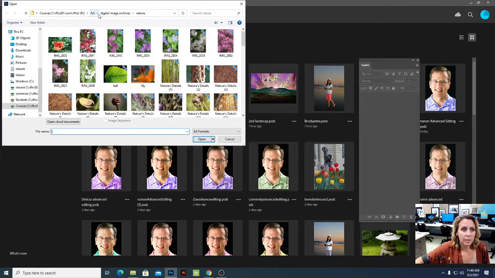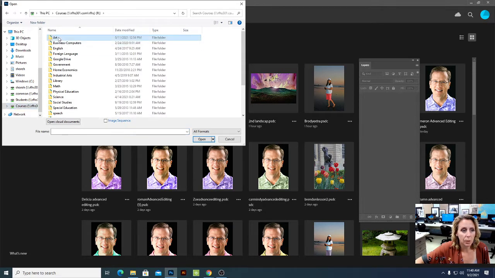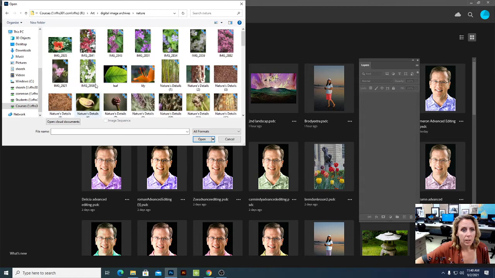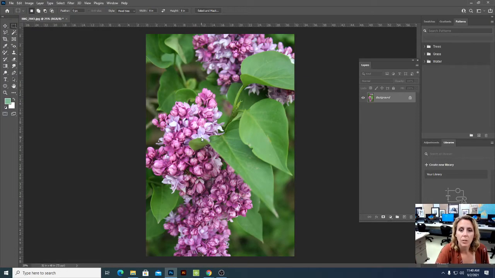We're going to be going to the Digital Image Archive again, and we're going to go into that same folder, the Nature folder. So Courses, Art, Digital Image Archive, Nature, and we're going to open up this file here called IMG 2843. Should be a picture of some lilacs.